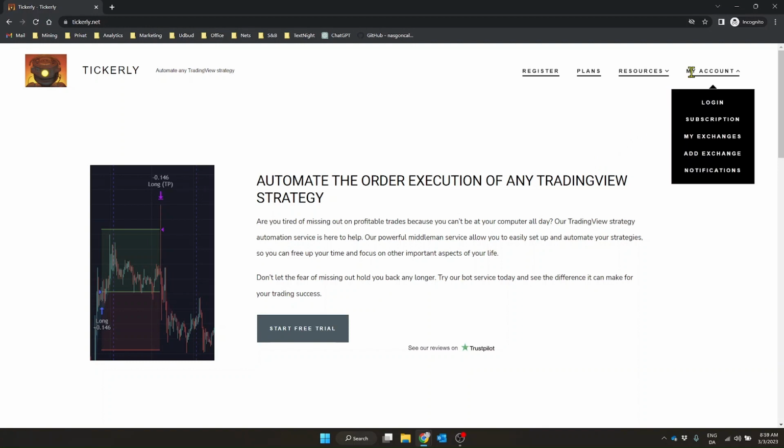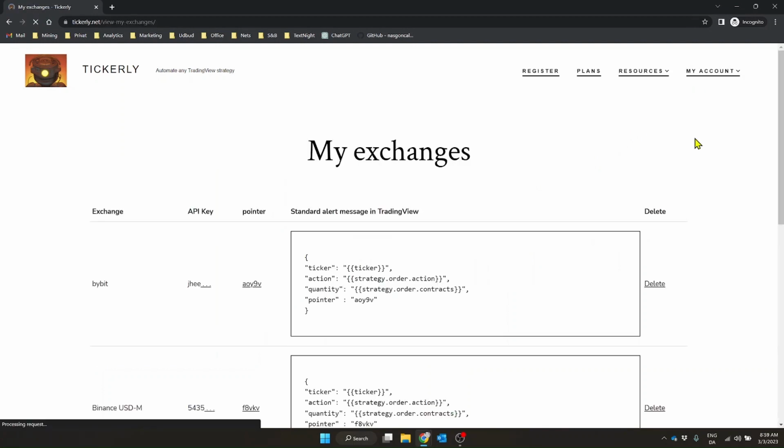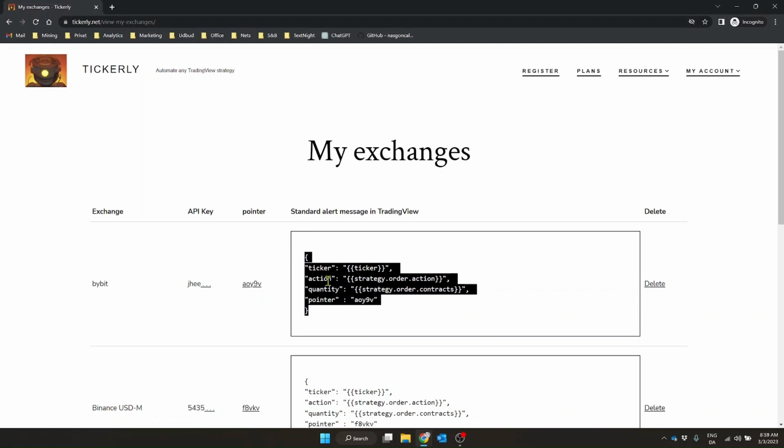First, go to My Exchanges after logging into Tickerly. Here you copy the standard alert message for the exchange account you want to use for your TradingView strategy. You do this by selecting the text, right-clicking, and selecting Copy.